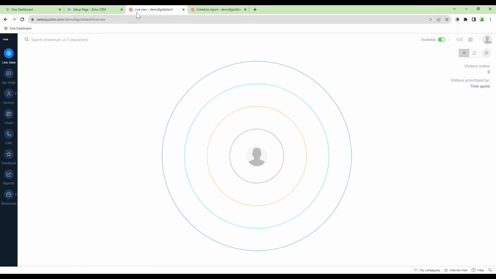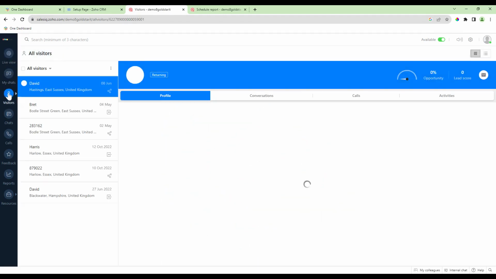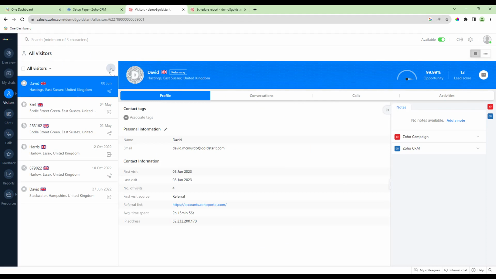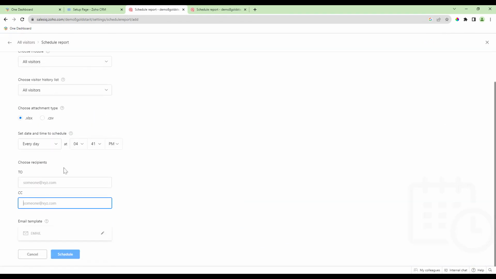If I go to this tab here, you're in your live view. If you scroll down to visitors, click on these three dots here, and you click on schedule, it will take you to the same page.